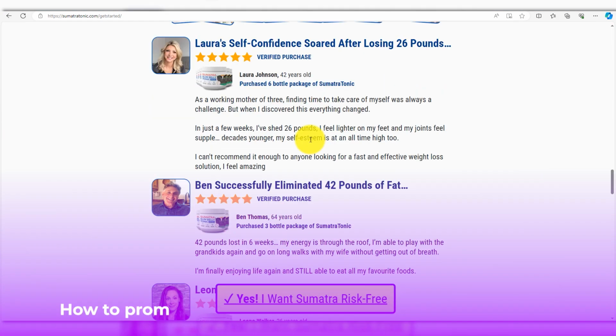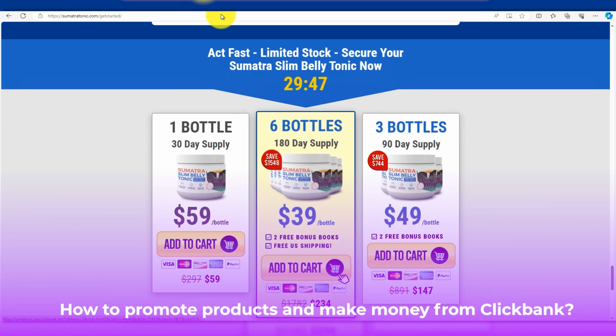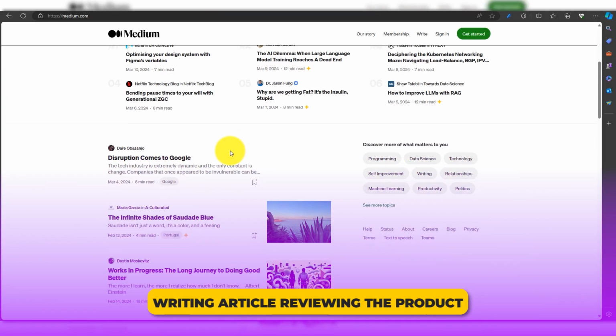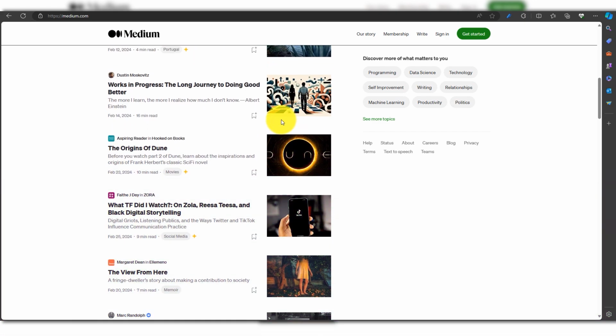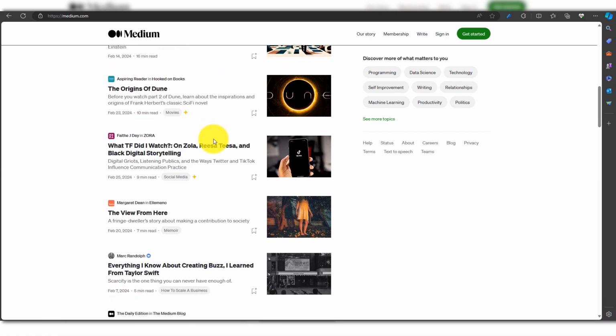How to promote products and make money from ClickBank. I recommend the following methods. 1. Writing articles reviewing the product. One of the free platforms that I recommend is Medium. It has huge traffic because the domain authority is extremely high.